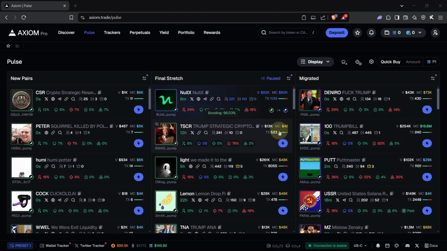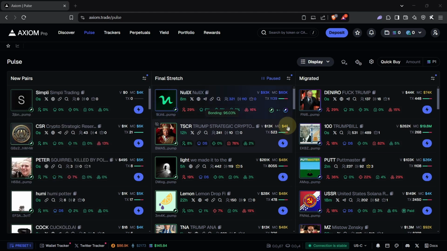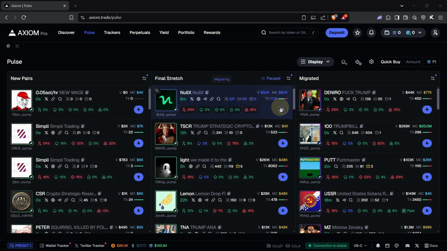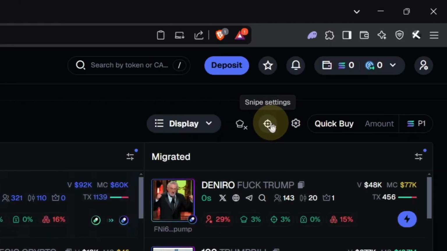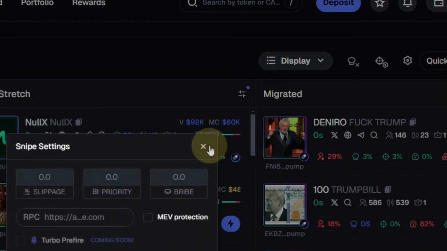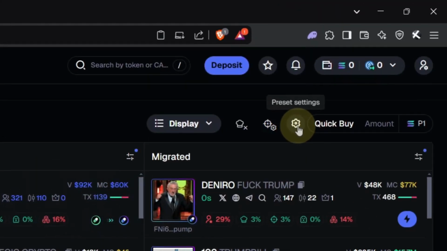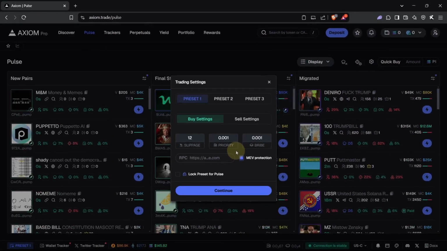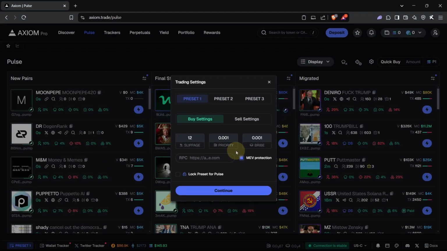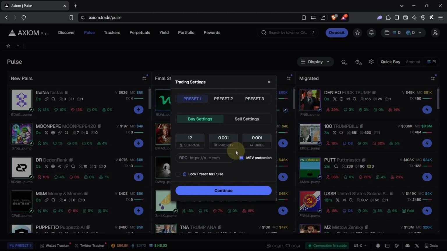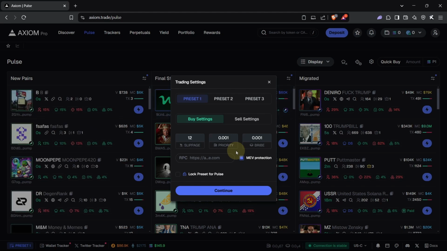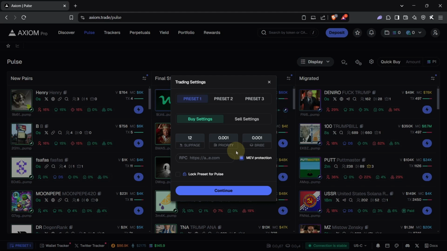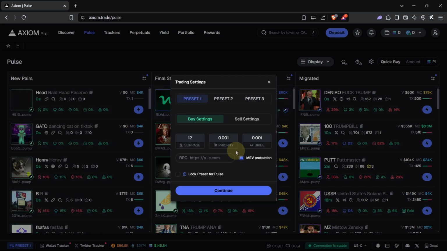Alright, let's talk about actually executing trades on Axiom. The platform's trading panel is pretty straightforward once you get the hang of it. Here you can check the sniper settings, slippage, priority, bribery, we'll be discussing this. And here is the preset setting. When you are ready to ape into a coin or exit one, you will usually be dealing with market orders or limit orders on decentralized exchanges through Axiom's interface. Here are a few pro tips to make sure your trades go through smoothly.